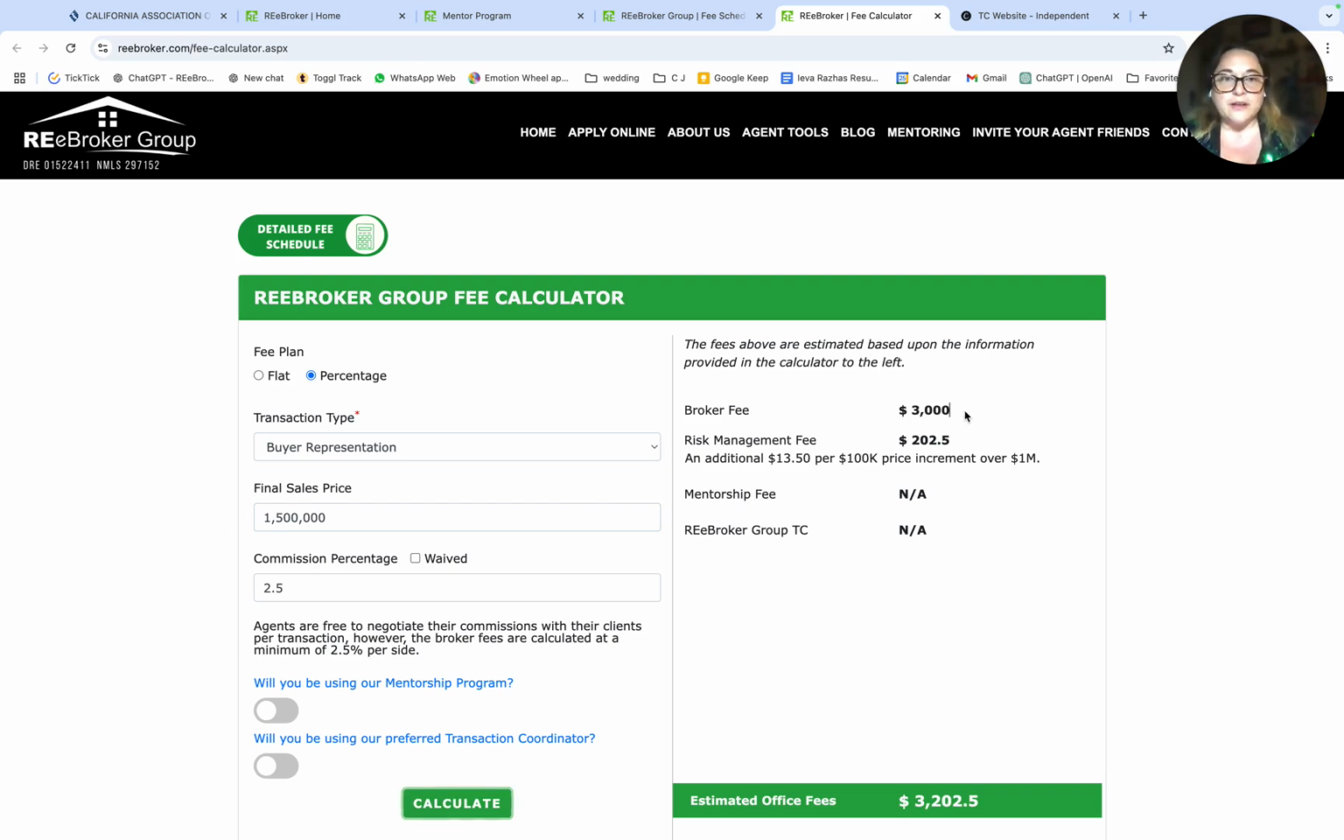So your broker fee would be $3,000, and then our risk management would be $202.50. One thing, just as a reminder, the cap fee is that if you hit 15K for the calendar year, you don't have to pay anything anymore for the broker fee. You would just pay the risk management. Obviously, we do have the flat broker fee, and a lot of you are underneath that.